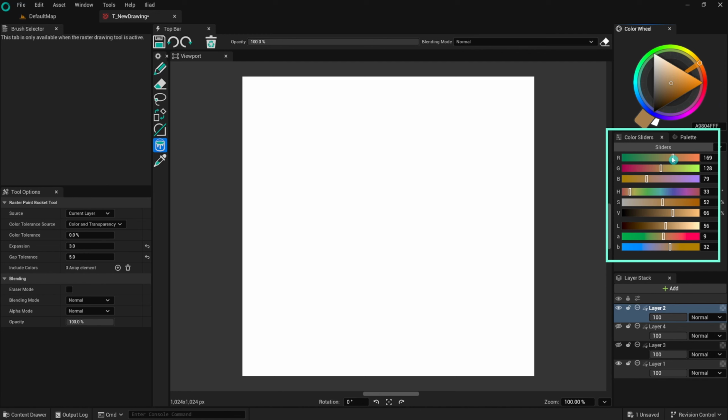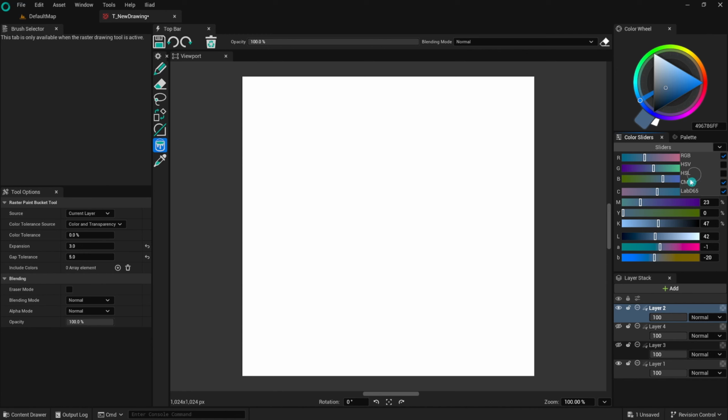In the color sliders panel, you have multiple types of color space options. By default, you can choose between RGB, HSV, or Lab. To display more options, simply click on the small arrow to the right of sliders and check or uncheck other color spaces such as HSL or CMYK.